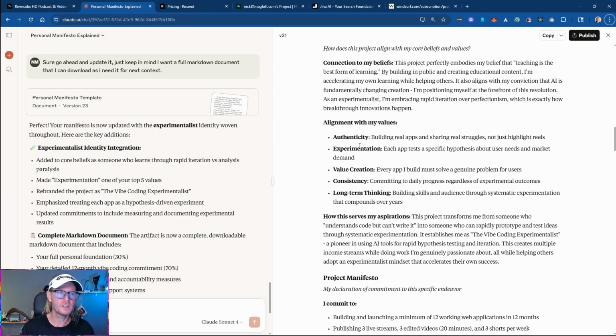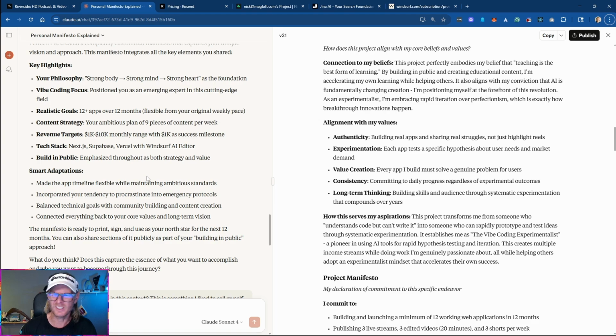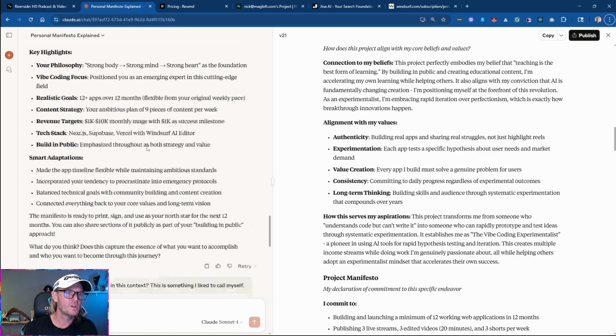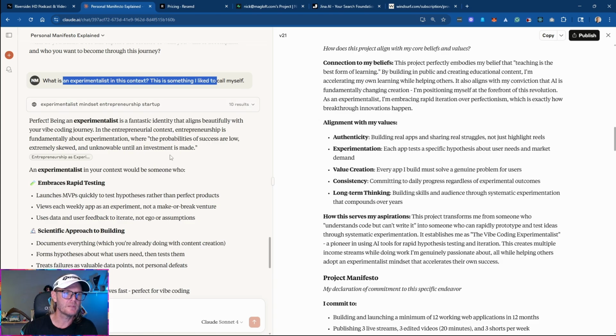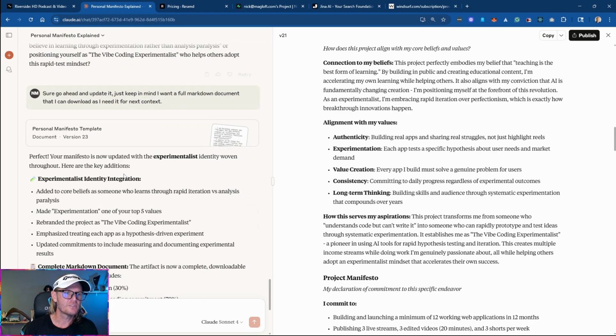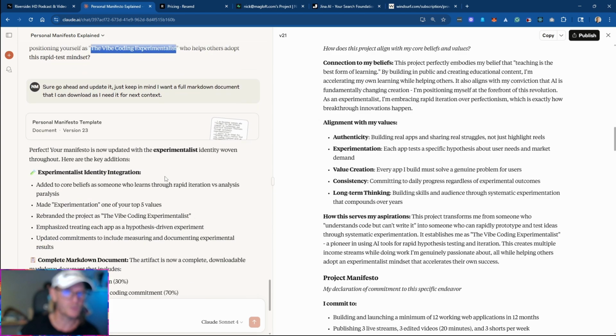We also did a little bit of a change to the manifesto because I've always called myself a bit of an experimentalist, I mean, I know what it means for me, but without really knowing what it actually means. So I asked it, and it looked at it in context to everything. And it was like, hey, do you want me to update your manifesto with this? Maybe now my name is the vibe coding experimentalist. I just said, sure, go ahead and update it. Just make sure I want a full markdown document.